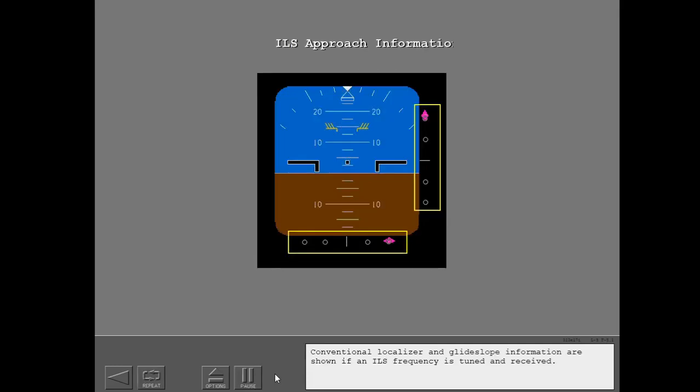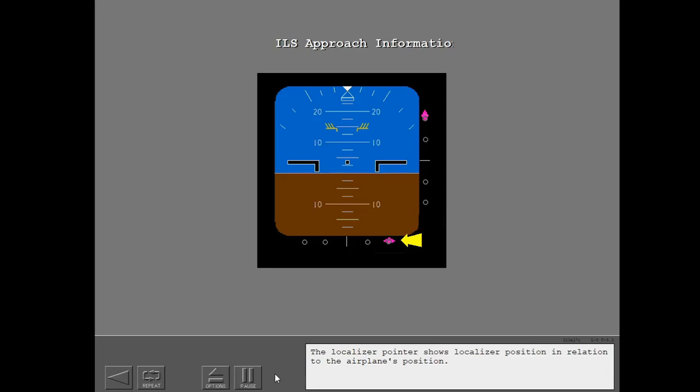Conventional localizer and glide slope information are shown if an ILS frequency is tuned and received. The localizer pointer shows localizer position in relation to the airplane's position. The scale expands when localizer deviation is slightly more than 1/2 dot. The scale turns amber and the pointer flashes to show large localizer deviation.